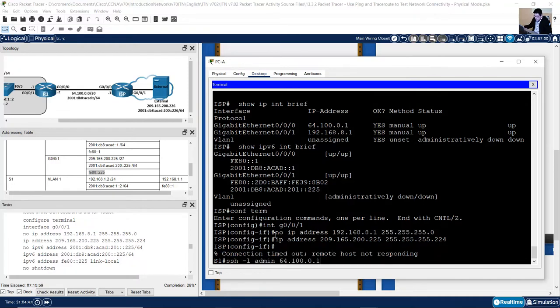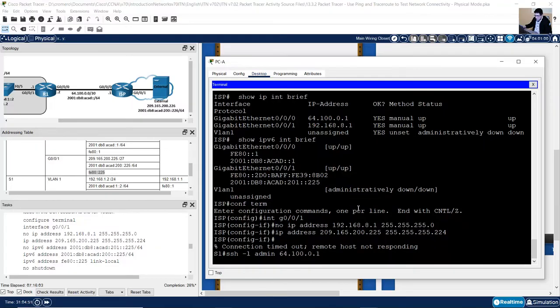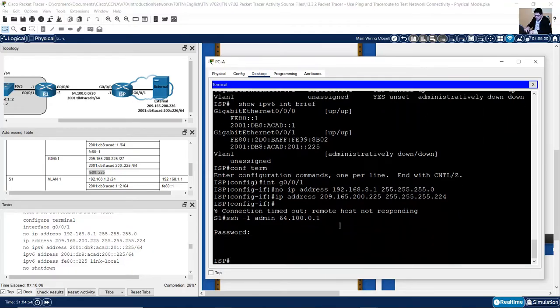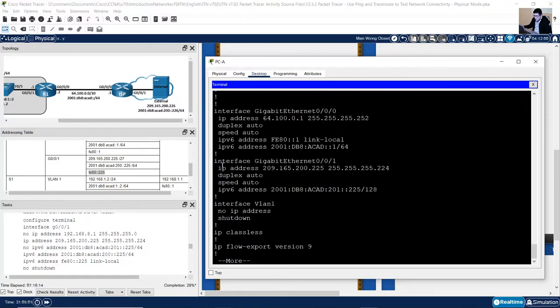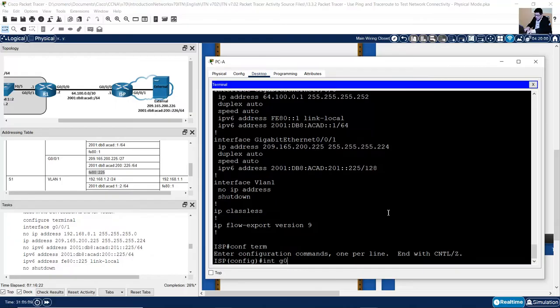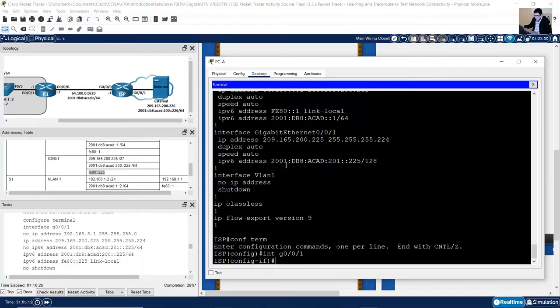Okay, so access the SSH on ISP again. Enter, password is class. Okay, and show running-config. Okay, this is very good. And configure terminal, interface gigabit 0/0/1. Remove the IPv6 address: no ipv6 address 2001:DB8:ACAD:201::1/64. Okay, remove this.